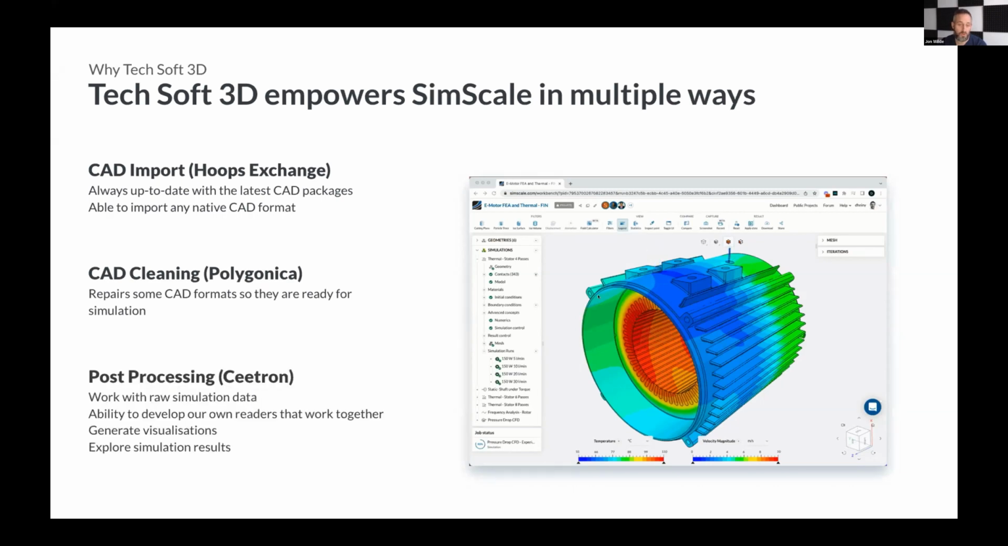And then we do our post-processing with CEETRON. You can see it on the right-hand side here, and I'll demonstrate it shortly as well. This enables us to pull raw simulation data from all of the different solvers that we have, and our users experience the same post-processor. Whatever solver they've come from, they always post-process in the same way, so they just need to learn one thing. And then we can generate visualizations like you can see and explore simulation results, start to ask questions about the assemblies and whatever we're manufacturing to make it better.